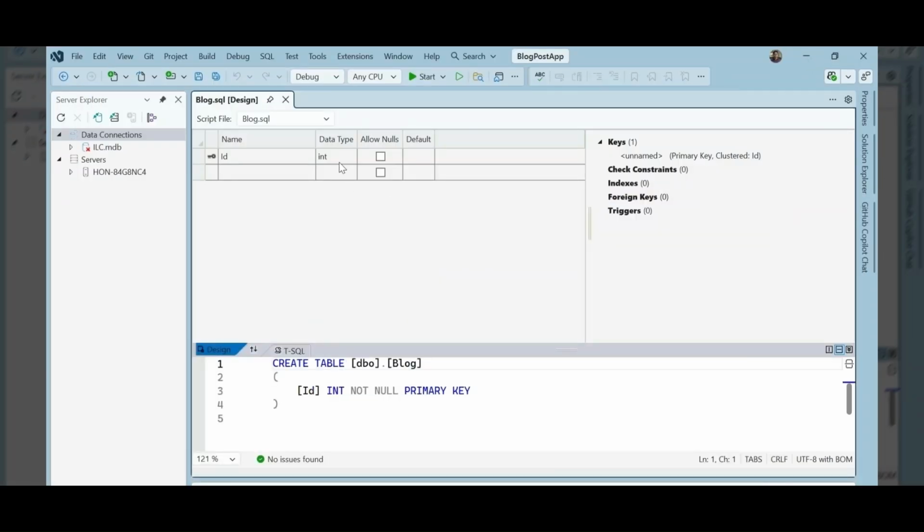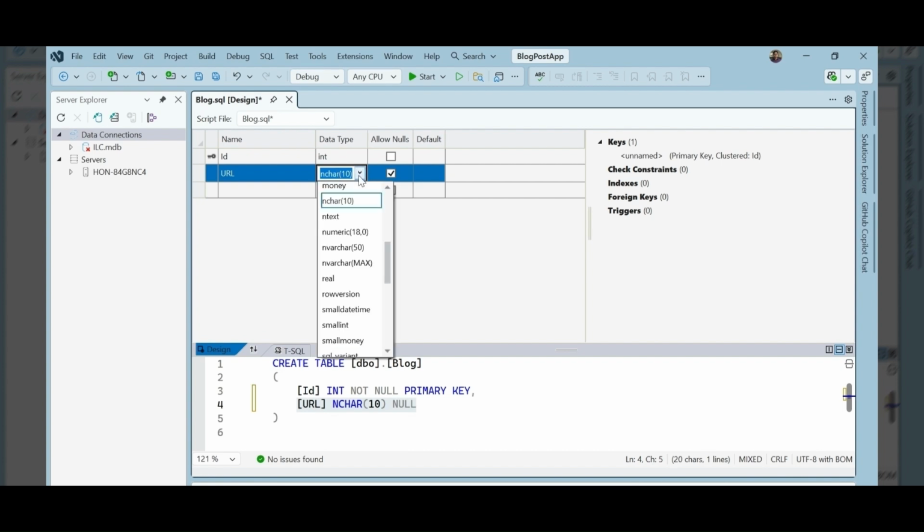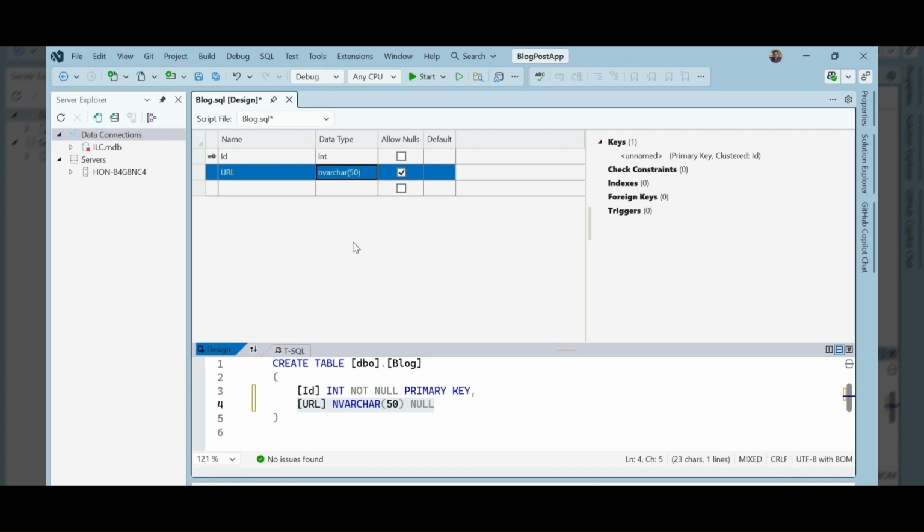ID is of type int, so it is already there. So let me add a column called URL. It would be of type nvarchar 50. Maybe I'll change it to 100, and I'll not allow nulls. As you can see, as I kept updating this design, it is also synchronizing this T-SQL. It is adding the necessary query.